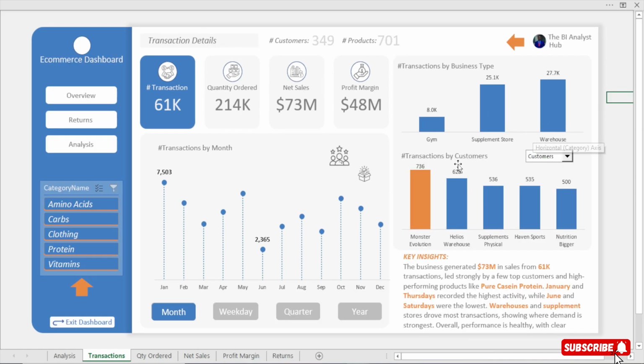Perfect. So now we are going to get the transactions by the customers and the products that they are buying. But then we are going to show the top five. We are going to show the top five. So watch it. When you click on product, you see this one changing. When you click on customers, this will be changing, right? Perfect. So this is what we want to get.